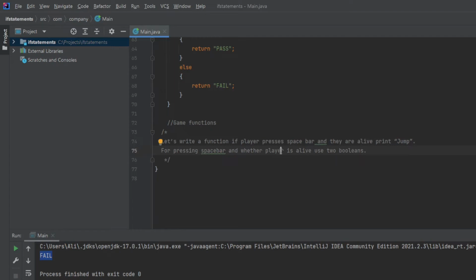And then for knowing if the player pressed spacebar, use a boolean which says is spacebar pressed or not. So it's either going to be true or false. And for the player is alive, we're going to again use a boolean, is player alive. So it's either true or false. So give that a go.